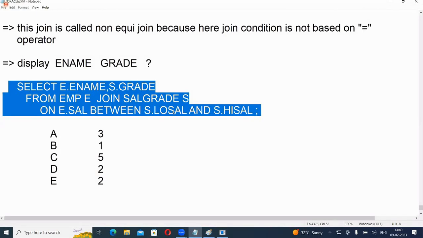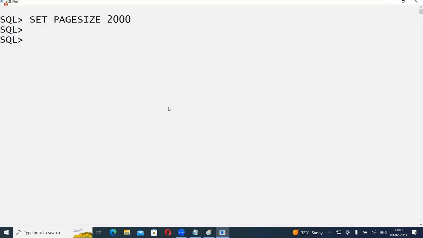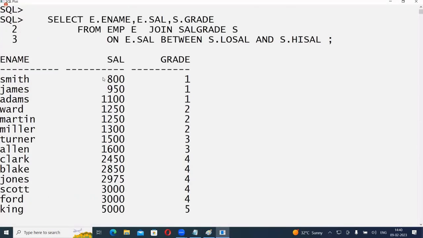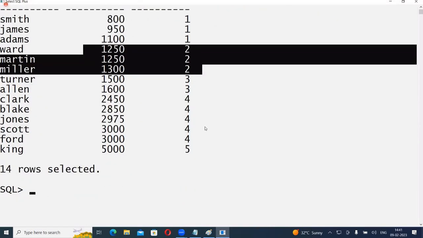Once again, you show the salaries also. Just listen. Show the salaries also. What is that? E dot sal. Then you see now 800 is between 700 to 1200. 950 is also between 700 to 1200. 1100 is also between these. 1250, 1200 to 1400. Yes or no? So grade 2, grade 3, grade 4, like this.